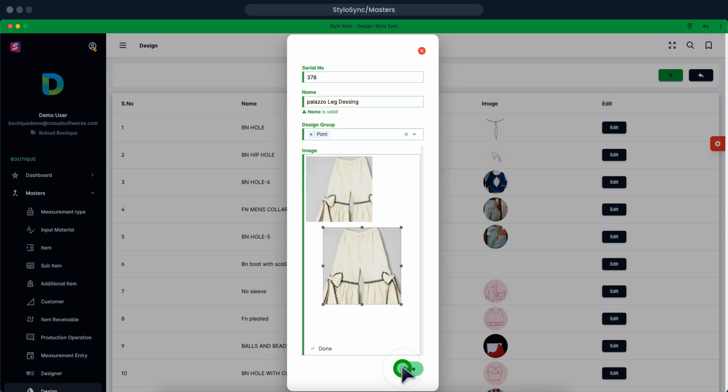Click the Save button to finish the entry. Your design is now part of the system's visual catalog. Let's wrap up by creating a design group.